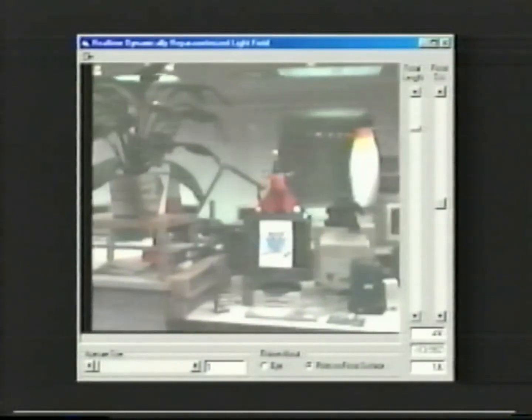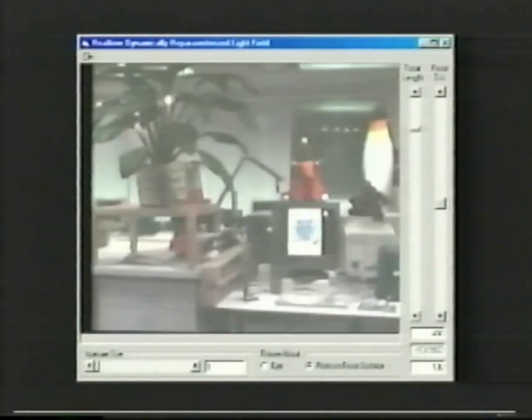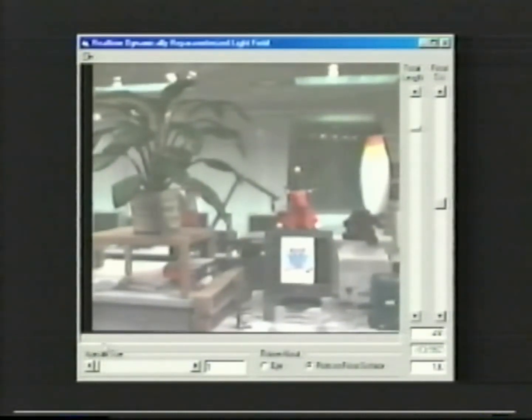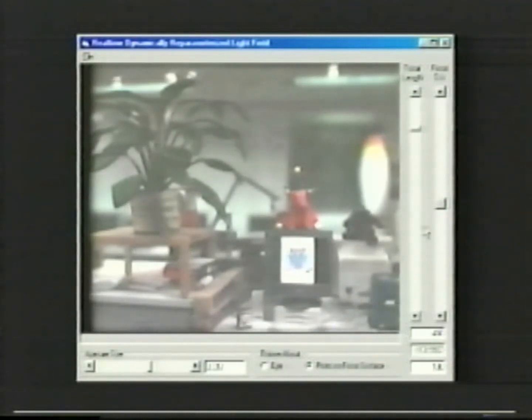This runs at interactive rates using our renderer on consumer-grade PC graphics cards. The resolution is 512 by 384. This parameterization works independently of scene geometry. We do not need to recover actual or approximate geometry of the scene for focusing.